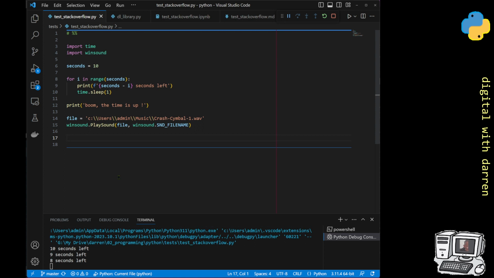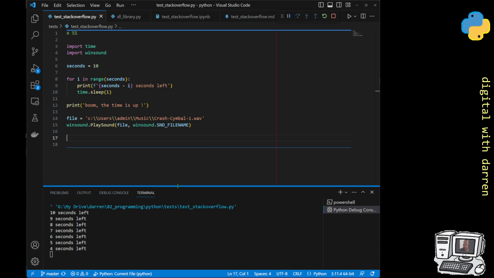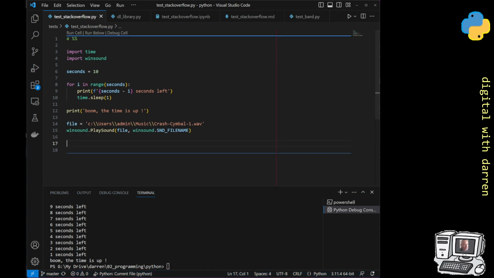10, 9, 8, 7, 6, 5, 4, 3, 2, 1. Boom, the time is up. So that's how to do a countdown timer and play a sound at the end of it in Python.